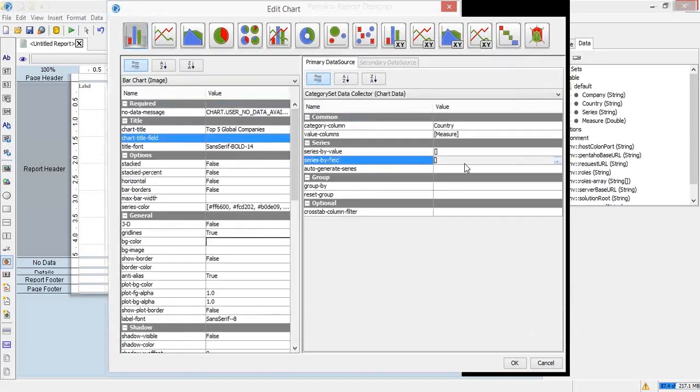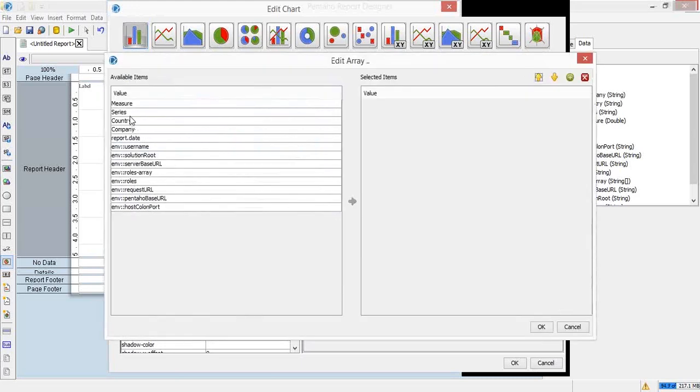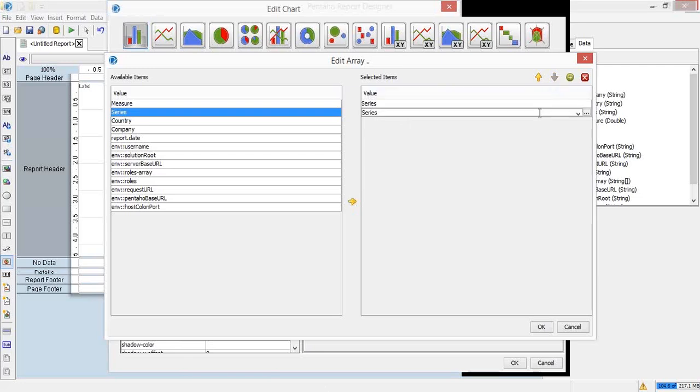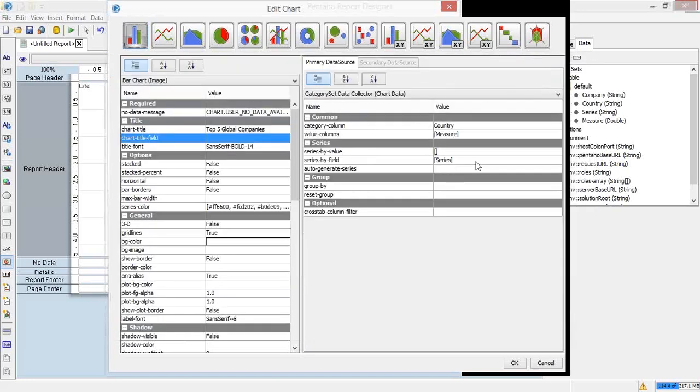Now here series by field, you can add. First we will select measure, series, country, company. We will select series. Okay, so series we have selected, and series already has sales as well as profit. Both components are already selected. Sorry, I clicked multiple times. So here is the cross button. You can remove it. Click on OK. So series already has data arranged in such a way that both our series are already there. So you don't need to add multiple series here.